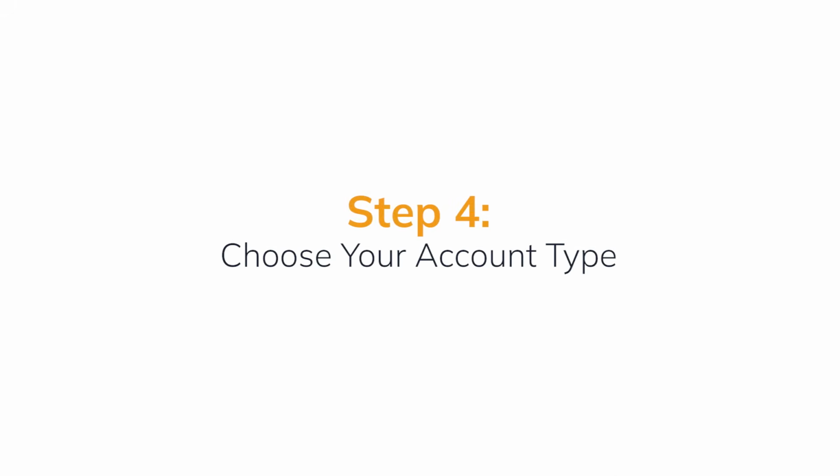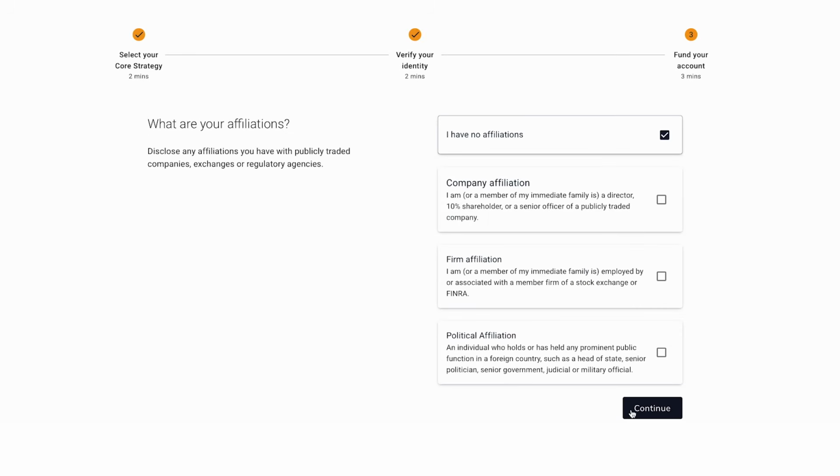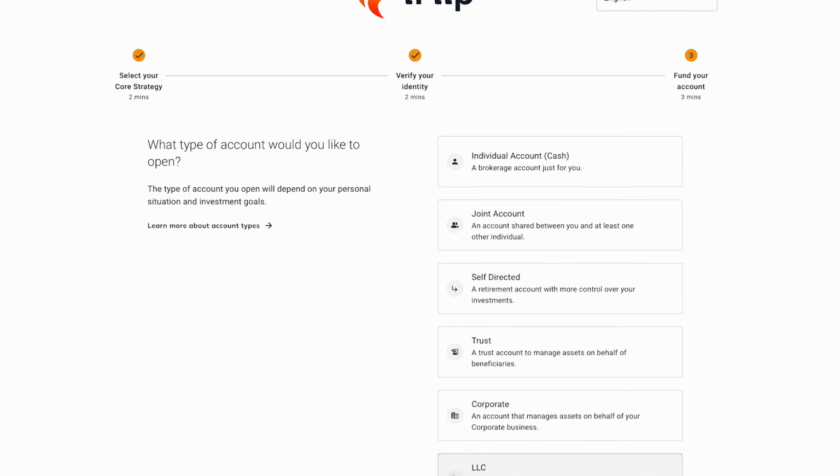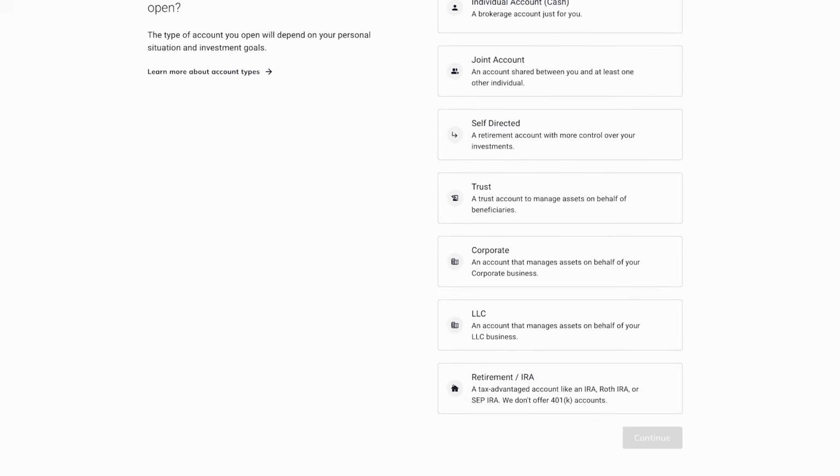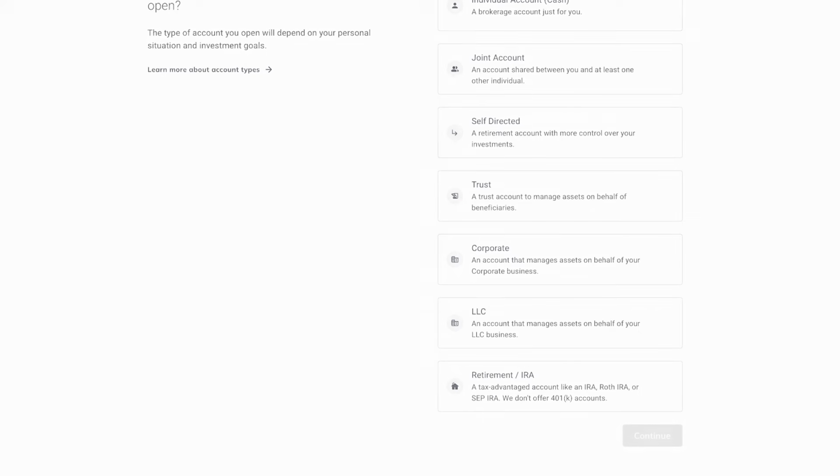Step 4. Choose your account type. You'll select the account type that fits your goals, whether it's an individual, retirement, or business account. You can add additional account types later as needed.